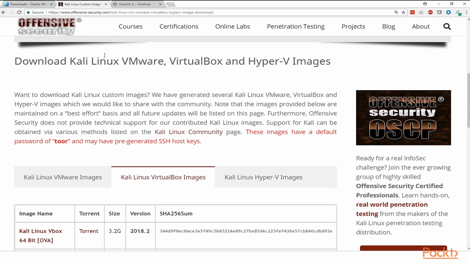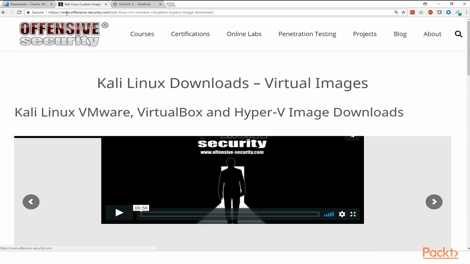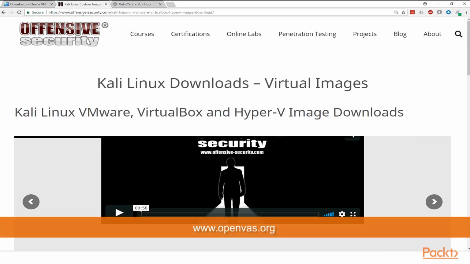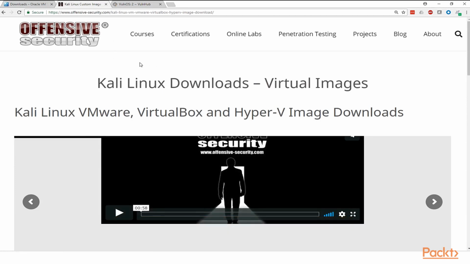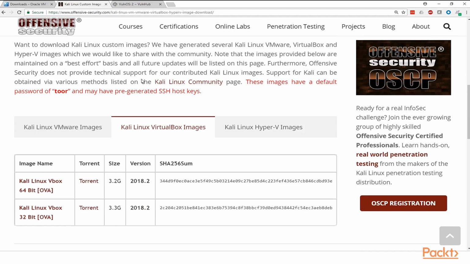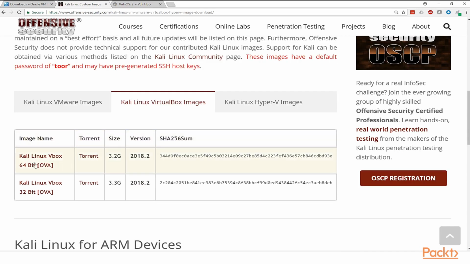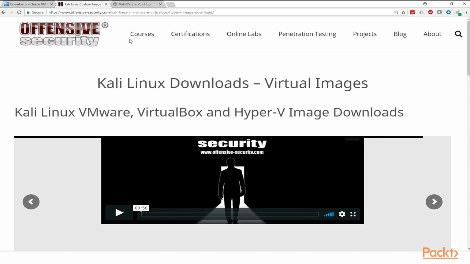The next component is Kali Linux. You need to go to www.offensive-security.com website and go to the download section and get the Kali Linux VirtualBox image downloaded from there. I have already downloaded the 64-bit edition. You can download either of the two, 32-bit or 64-bit, but I will be using 64-bit as part of the lab creation here. So that would be the second component.